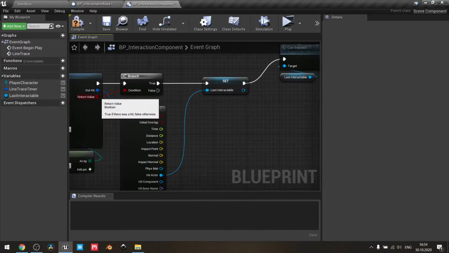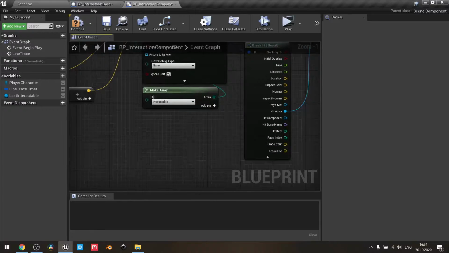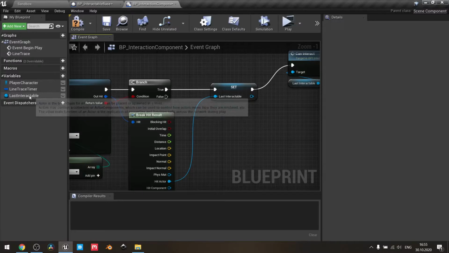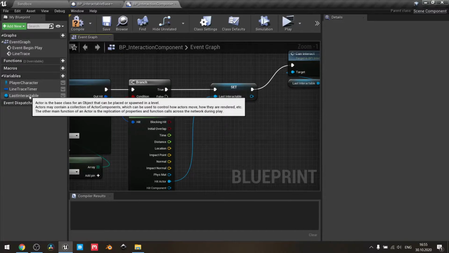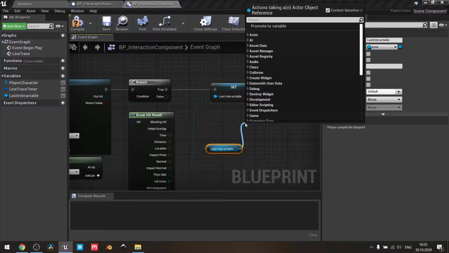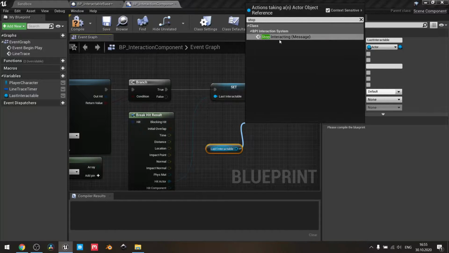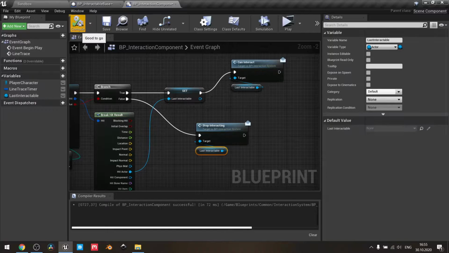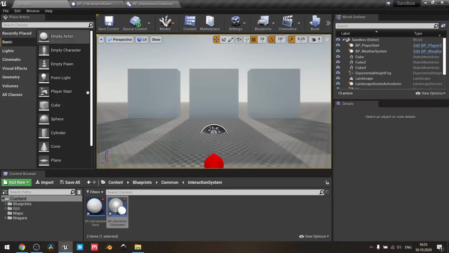And if there was no hit result with the interactable kind of object, we need to stop interacting with our last known interactable. So pull a wire from our last interactable and search for the stop interacting message. Now press compile.